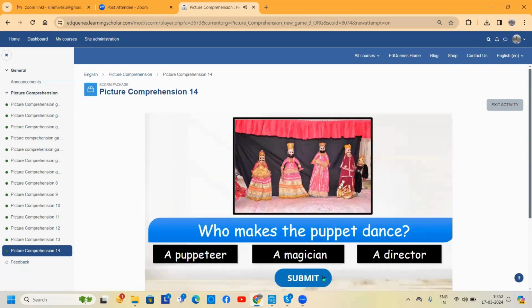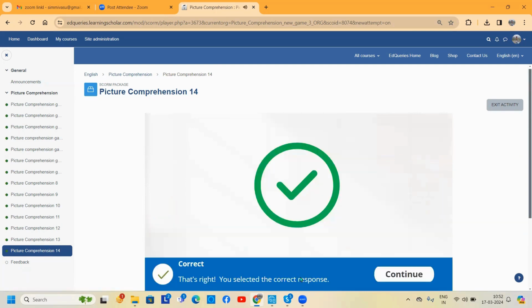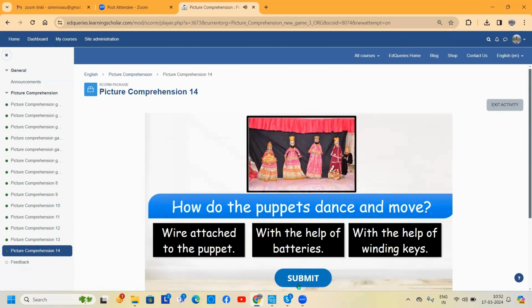Who makes the puppet dance? Here a new word is added, right? A puppeteer. Good job. I remember yesterday I was doing this with a person, and whenever the child learns a new word, I always say, oh, see, you've learned a new word now, right? And with the help of this, we've got into the depths of it. How do the puppets dance? This way we have tried to increase the levels.